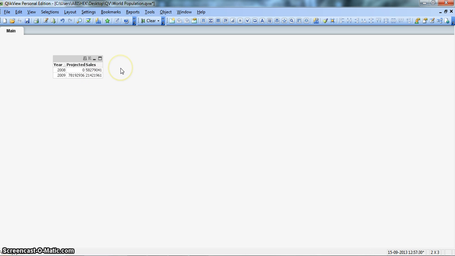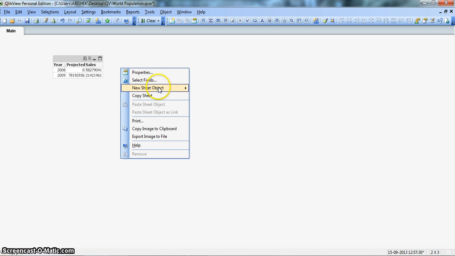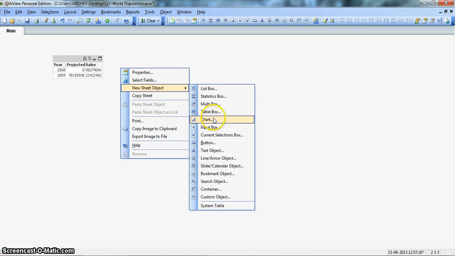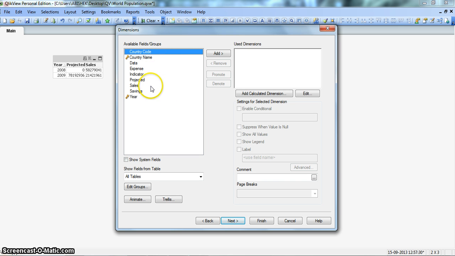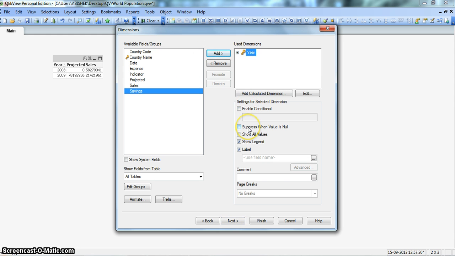So let's go ahead and right click on the blank area, go to New Sheet Object and click on Chart. All right, so we have this first chart as bar chart. We will select this and click on Next. Here we will pick our value, which will be our x-axis value on which we will create the bar chart. That will be year. This year information, we'll click Add, and we will remove all the null values if there are any. So we will enable this and click on Next.